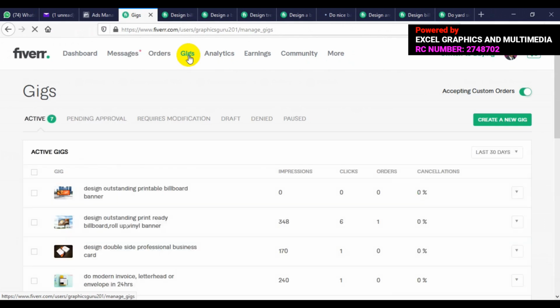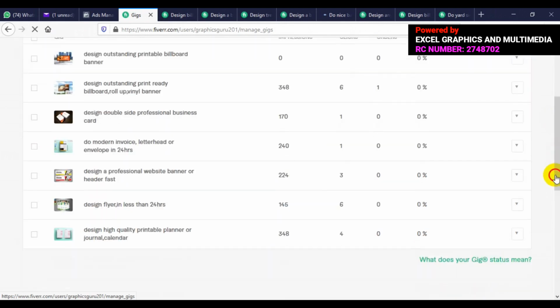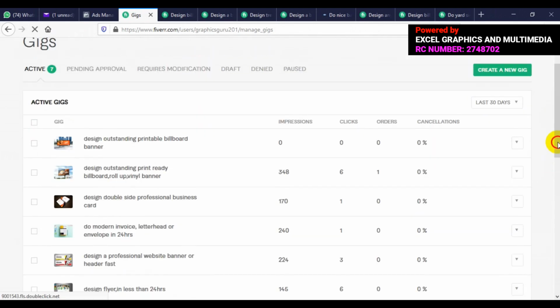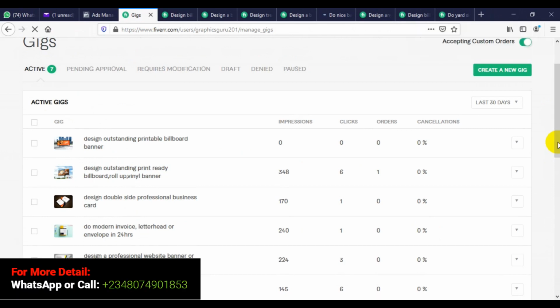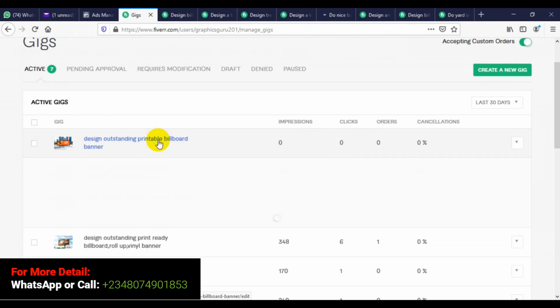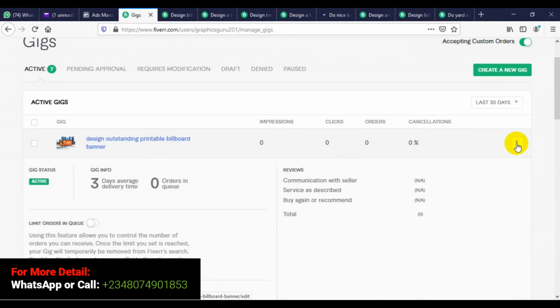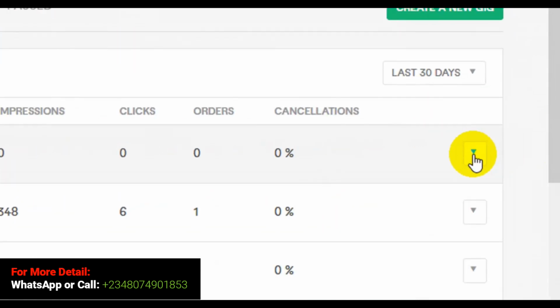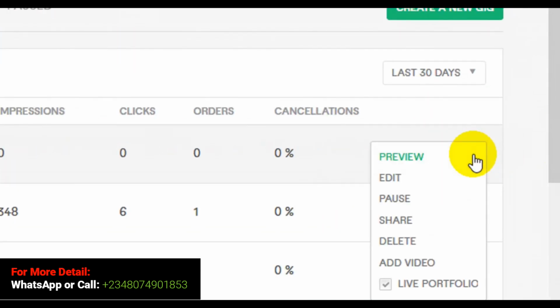So let's see the gig. Still loading. Alright guys, so you can see the gig here from my gig list. The maximum number of gigs you can create is 7, and you can see I have 7 already. Now you need to preview this gig so that you'll be sure that everything you created is normal.